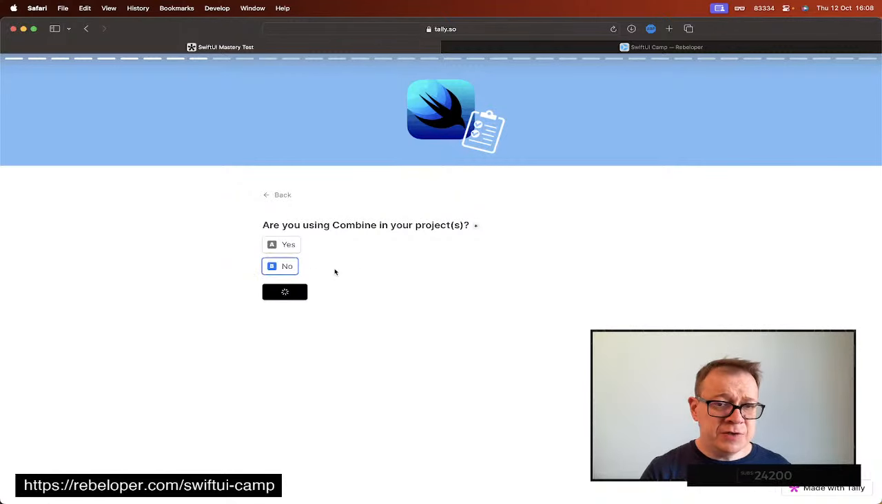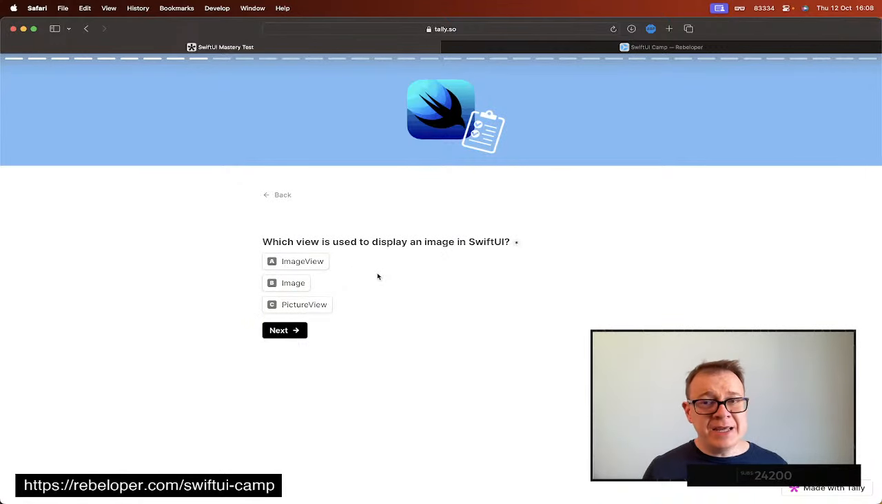Well, actually, I'm not using Combine in my projects. I don't really need Combine in my projects. Rarely, in 3 out of 10 projects, I use Combine once. So yeah. Which view is used to display an image in SwiftUI?